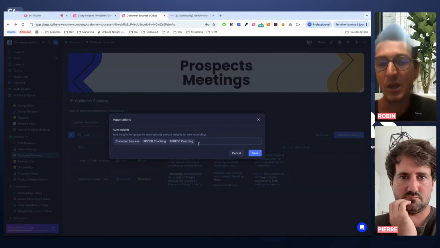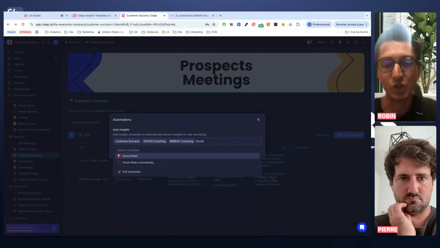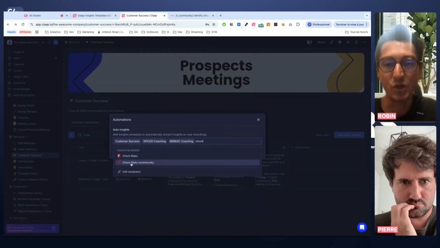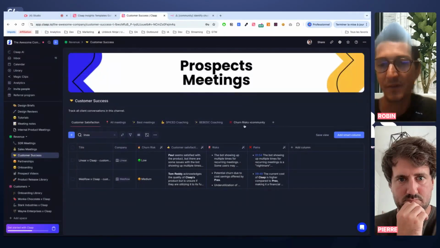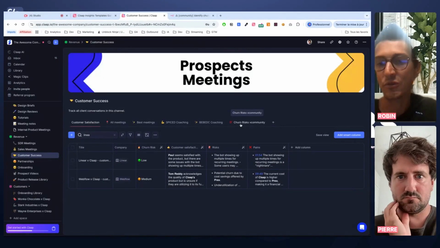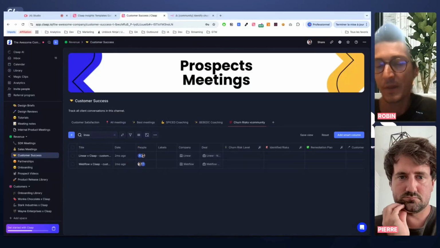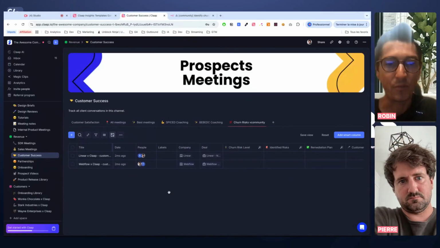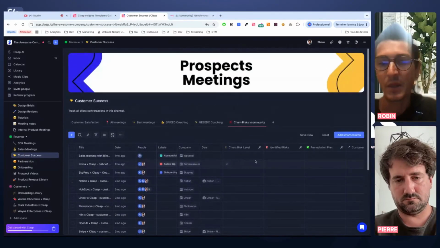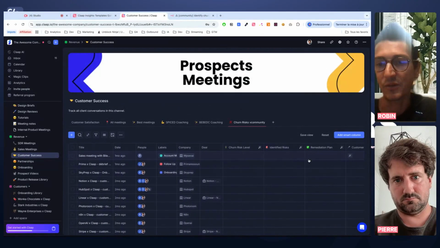And so if I wanted to automate my churn template, I would just have to take my churn risk view, and then by saving it, as you can see, it's going to create a new view. And when you click on the view, so here I will remove the search, you see that it creates all the columns.